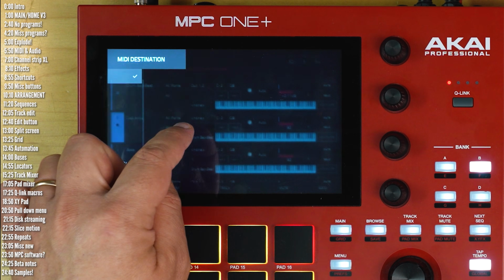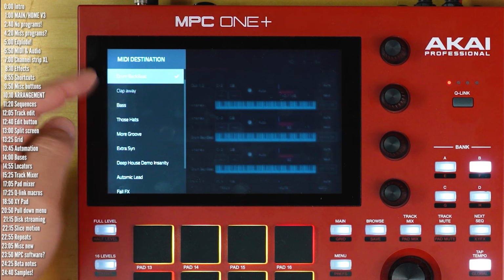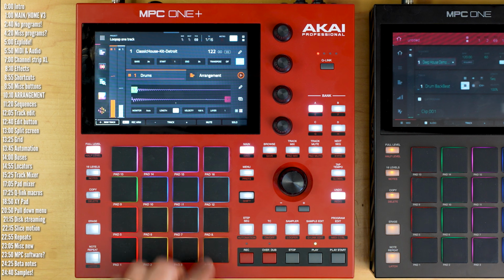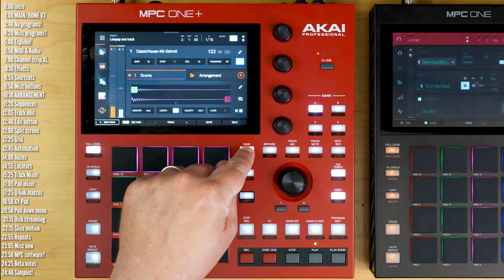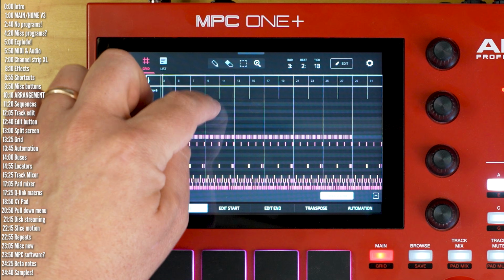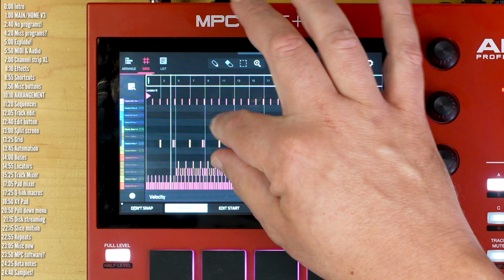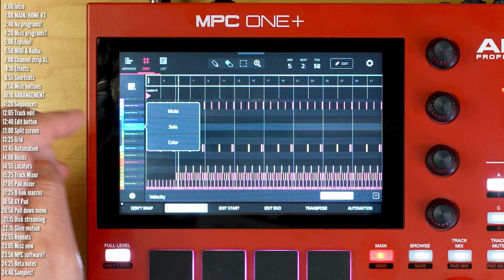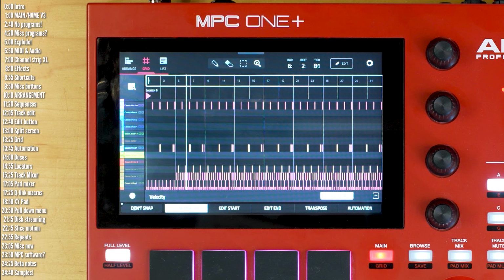That's what their MIDI destination is set to. Another use you may have found for programs is once you've put together a beat. And this is a good opportunity to take a look at the updated grid mode, where you can now see pad colors and mute and solo them.